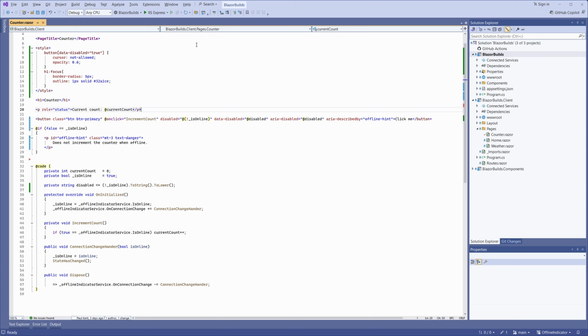I added a string variable called disabled, as just using a bool doesn't work for the data disabled attribute that I added, or for the aria disabled attribute. I tend to use a data disabled attribute instead of adding and removing CSS classes, but that's just a personal preference. It's not any sort of best practice that I'm aware of.